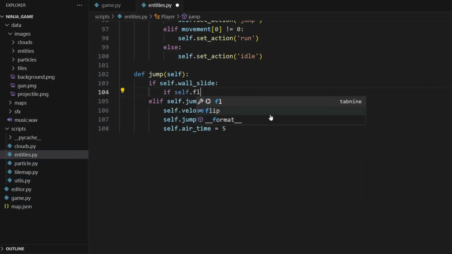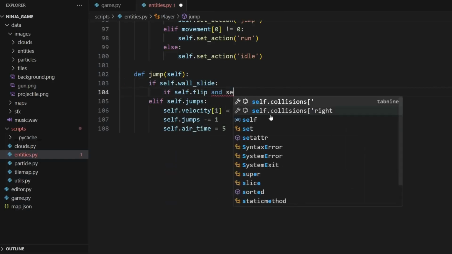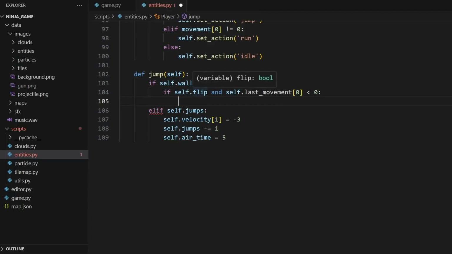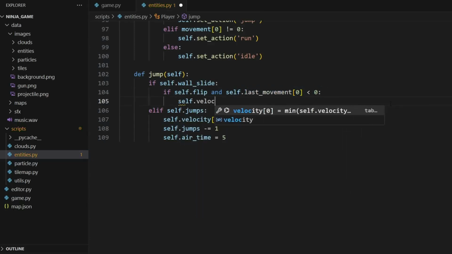And then we'll say if self.flip and self.last_movement[0] is less than 0. So what we're looking for is flip equals true, which means you're facing left, and your movement that you attempted to do is going to the left. Then self.velocity[0] equals 3.5. So that's going to add a velocity, almost like an impulse, pushing you to the right, which will push you away from the wall. And that's the jumping away from the wall part.